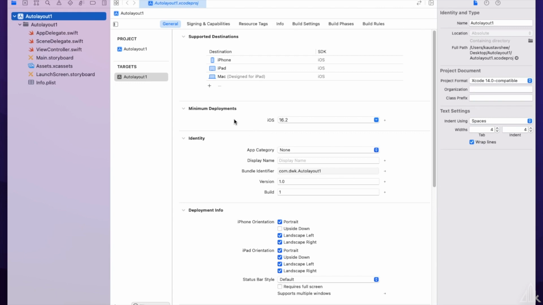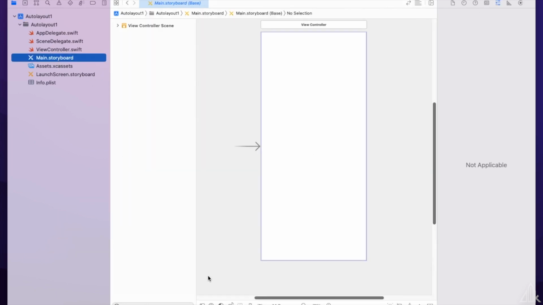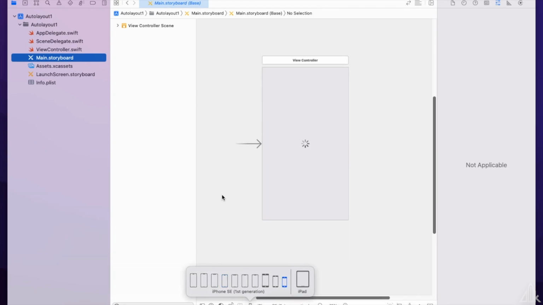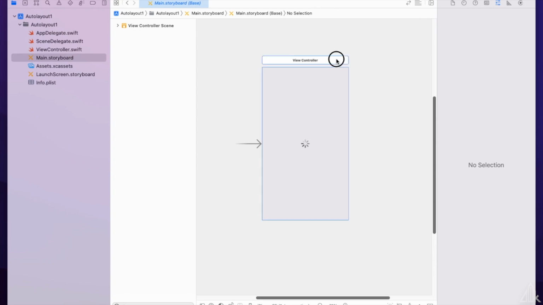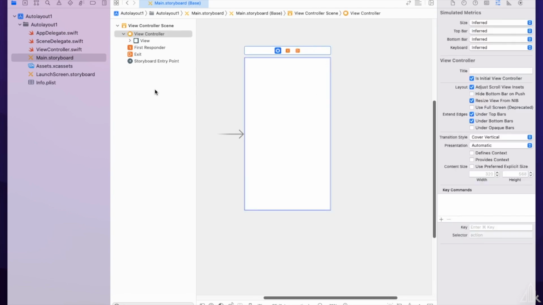So the project is being created and we need to go to the main.storyboard. Okay, first we are going to change the device. I am changing it to iPhone SE since it's the smallest device available right now. And over here it's a vital thing where I need to say that the main.storyboard may contain multiple view controllers, like login, registration, forget password, anything.